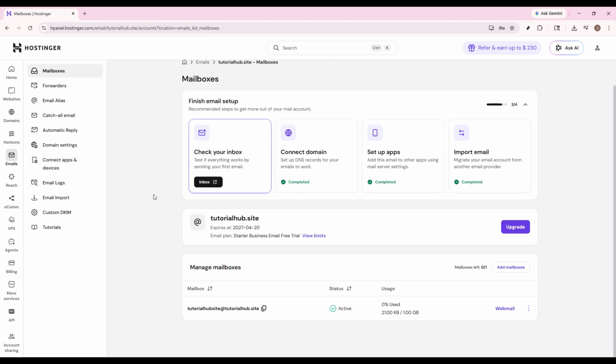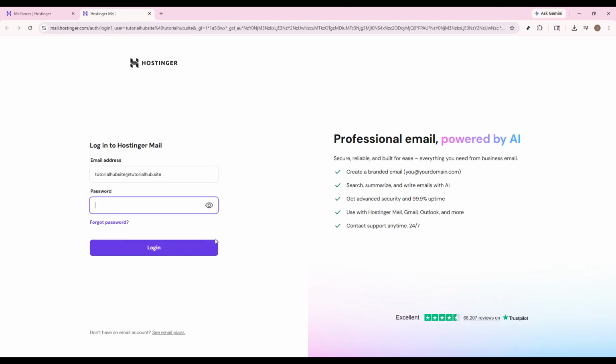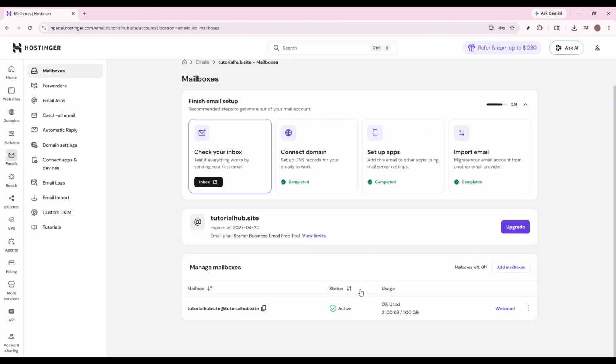After that, look over to the left sidebar and click on Mailboxes. This is where all the email accounts created under your domain are listed. You should now see a list of your mailboxes, including the email address you want to update. Find the mailbox you want to change, then click the Options button, which is usually shown as 3 dots. This opens a small menu with account actions for that specific mailbox. From that menu, select Change Password.